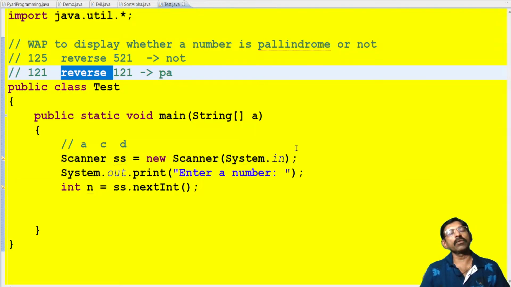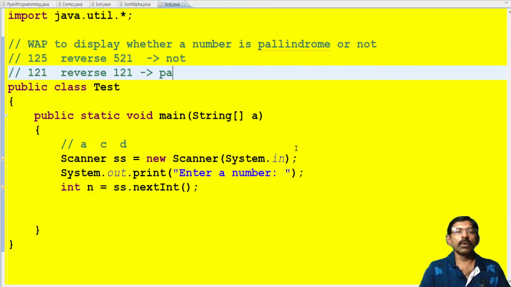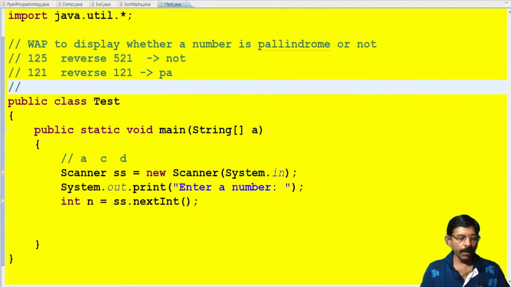Next, we'll perform the calculation part to get the reverse of the number. Now, how to get the reverse of a number? If I am multiplying 1 into 10, what am I getting?